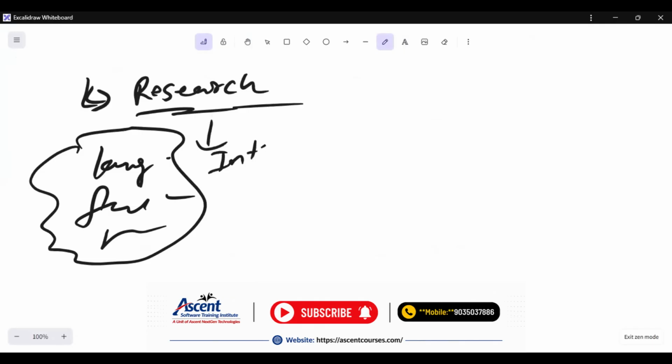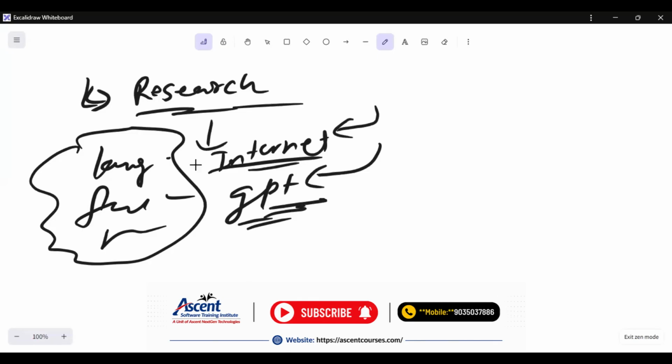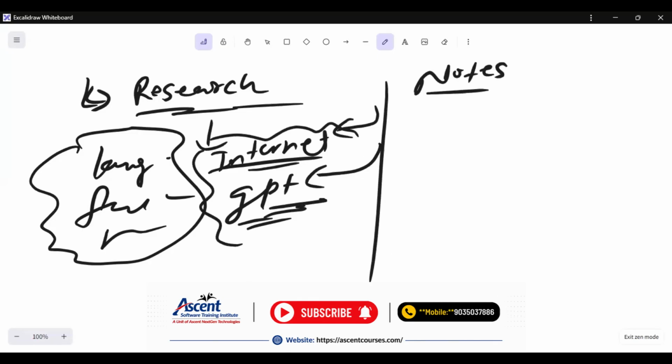You have the internet, and most importantly, you have GPT. Are you using ChatGPT? Yeah, I'm using it. So every day after learning in your session, you need to research on the internet or on GPT. After researching, you need to make your notes by yourself. Handwritten notes, not computer-made notes. You need to make them every day on the particular topic you learn in the class. Today you learned one topic, so you make notes on only that one topic.